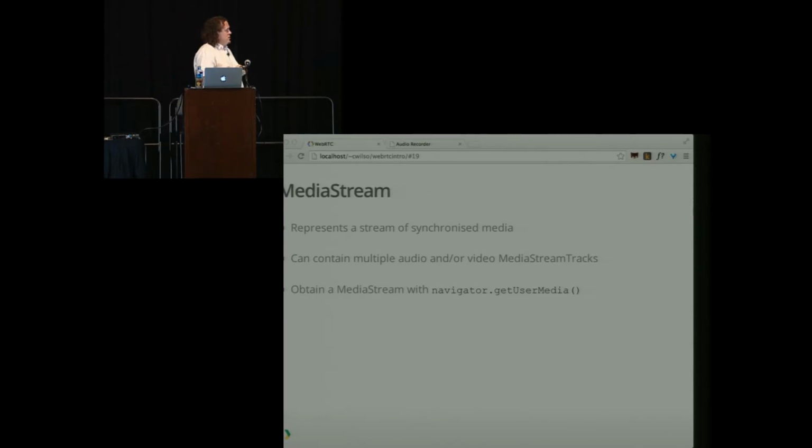So let's talk about MediaStream, because MediaStream is the fundamental piece that you need to use to grab hold of a stream of media, obviously. This represents a stream of synchronized media. It can contain multiple tracks inside it. So if I grab the local webcam, I probably have an audio track along with that. It ends up being in the same stream at that point. It can contain multiple audio tracks. It can contain multiple video streams as well. So it's possible to push multiple streams through this all at the same time.